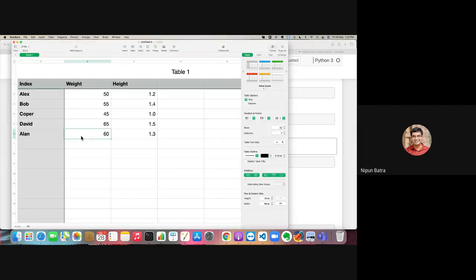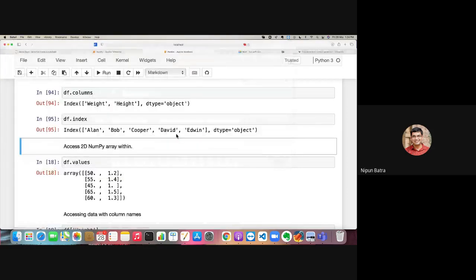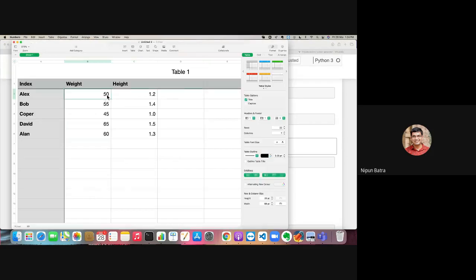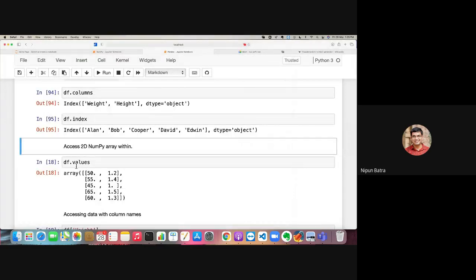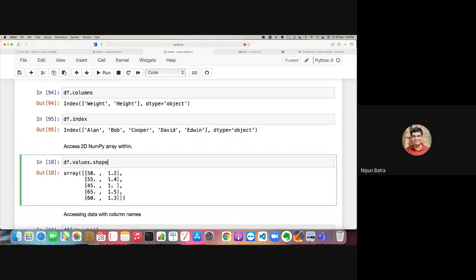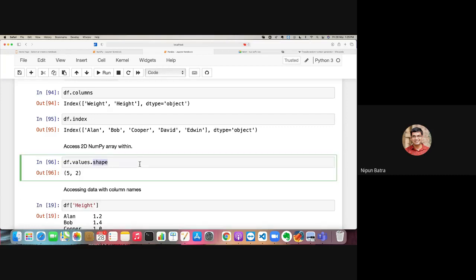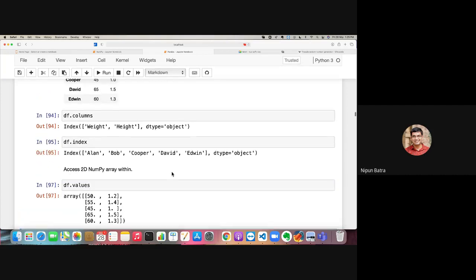I can also do df.values. If I do df.values, it will give me all of the values, whatever number of rows and columns I have, as a NumPy array. So if I do df.values, I'll get 50, 1.2, 55, 1.4, 45, 1.0, 65, 1.5, 60, 1.3. So I'll have 5 rows and 2 columns. You can see df.values is 5 rows and 2 columns. You can also confirm this.